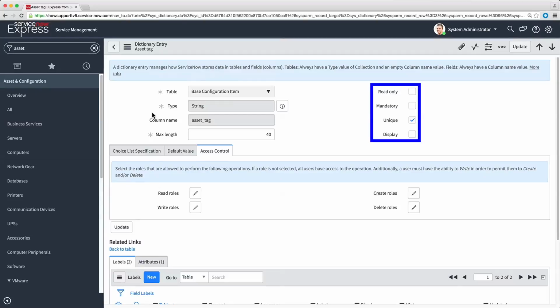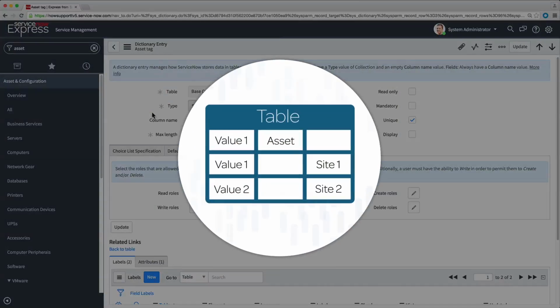Let's take a closer look at the Unique and Display options. The Unique field requires the field value to be unique, thus preventing duplicate values for that field within a table. In our example, the asset tag is set to unique by default. If it wasn't, we could select it to ensure that only unique values could be saved to the field. But here's an important note. Before making a field unique, first make sure all the values are already unique or clear all the values for that field. Otherwise, you'll get an error.